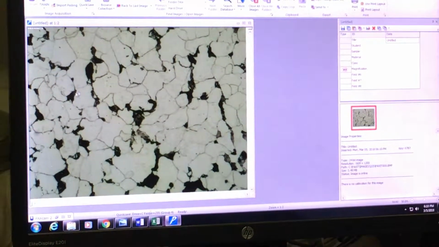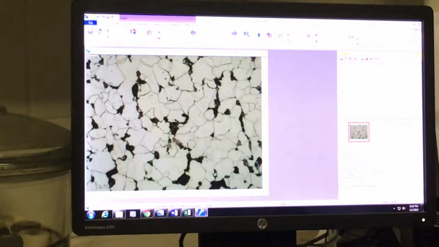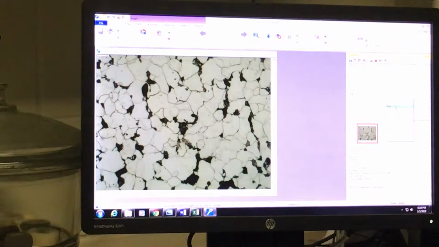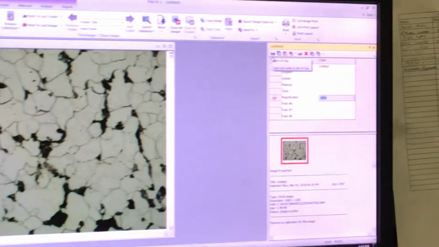Now what's important right now is that I put a magnification on this. This was at 500x. It's 50 here times 10 on the eyepiece. So this was at 500 magnification. Okay. Now I'm going to have to hit save this.